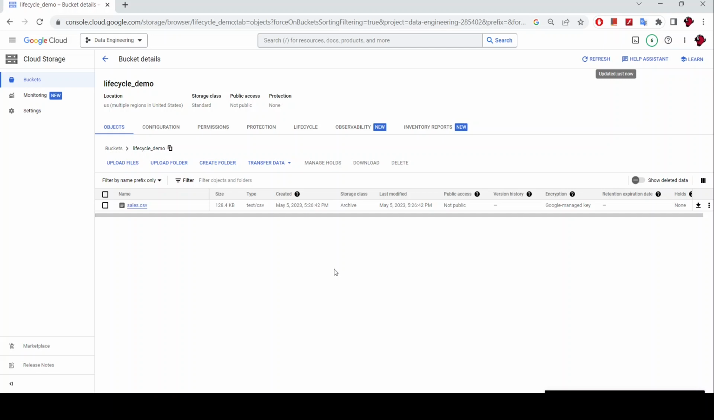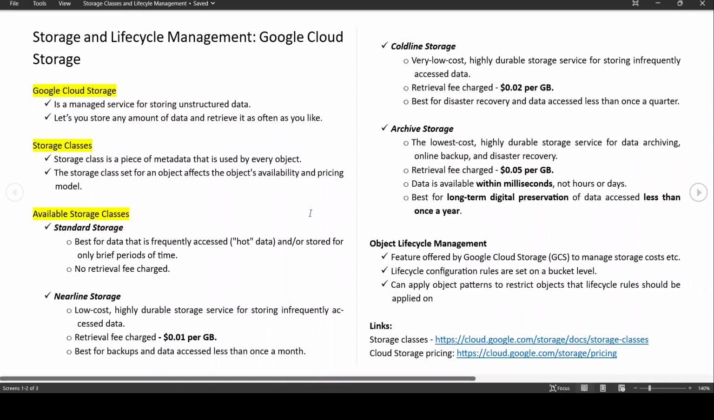So just to recap, you have standard storage, which is good if you are frequently accessing it. Let me just share my screen again, like I was sharing earlier. So you have standard storage for objects that are frequently accessed, and you don't get charged a retrieval fee. Then nearline storage, if you are accessing it once a month, there's a fee of 0.01 per gigabyte when you're retrieving it. Coldline storage is good when you only access the objects within that bucket once a quarter, and archive is if you access it once a year. As you can see, the retrieval fee increases as you go down to the archive storage classes.